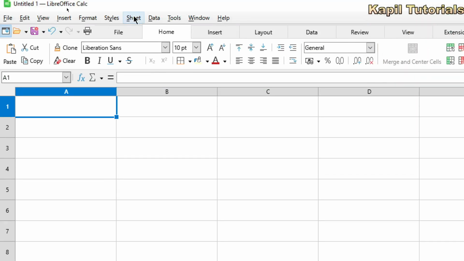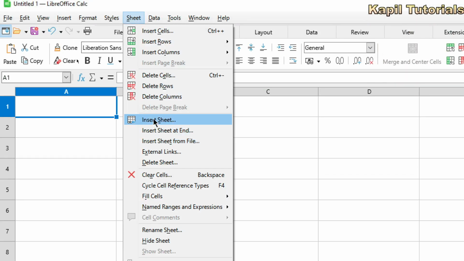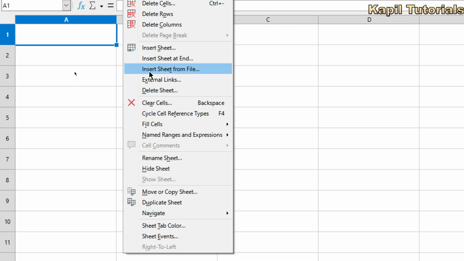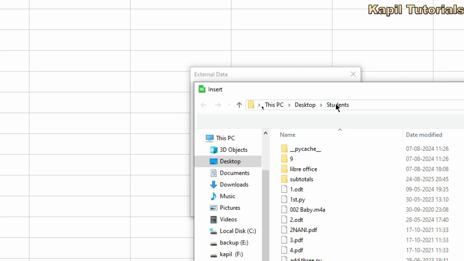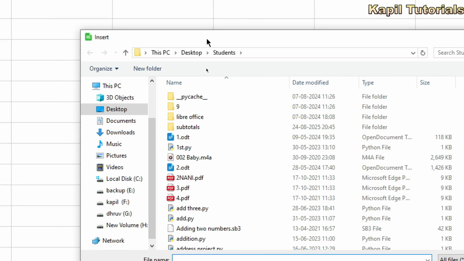Now the same steps I'll be using: sheet and then external links. This time I don't want to insert the data from any website. I want to insert the data from another sheet. For that I'll click on browse. Whichever spreadsheet files are present, I'll just select it, because I'm saving my data in PC, desktop, students. I hope you are also doing it the same way, because it's beneficial to keep the data in a particular place. Don't try to spread it here and there in my documents or on desktop.